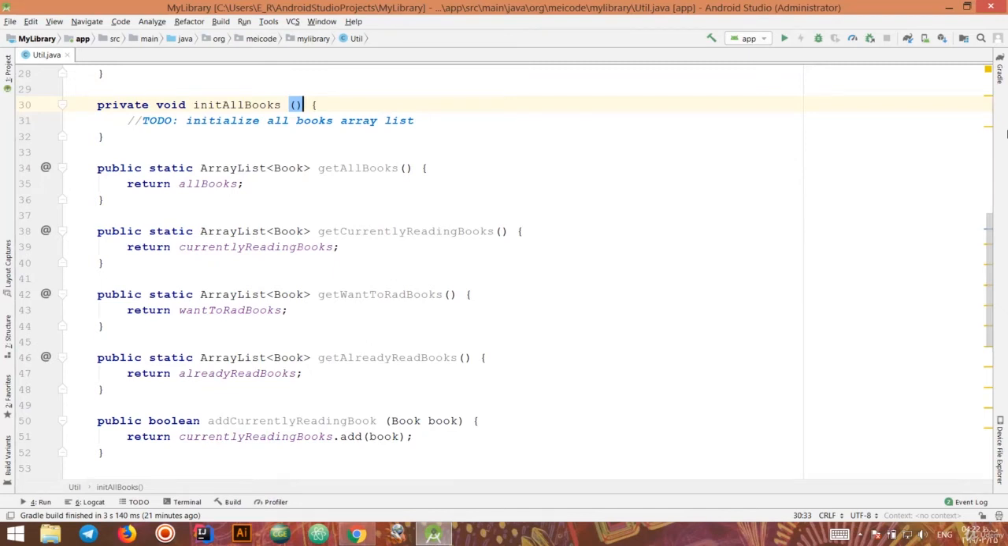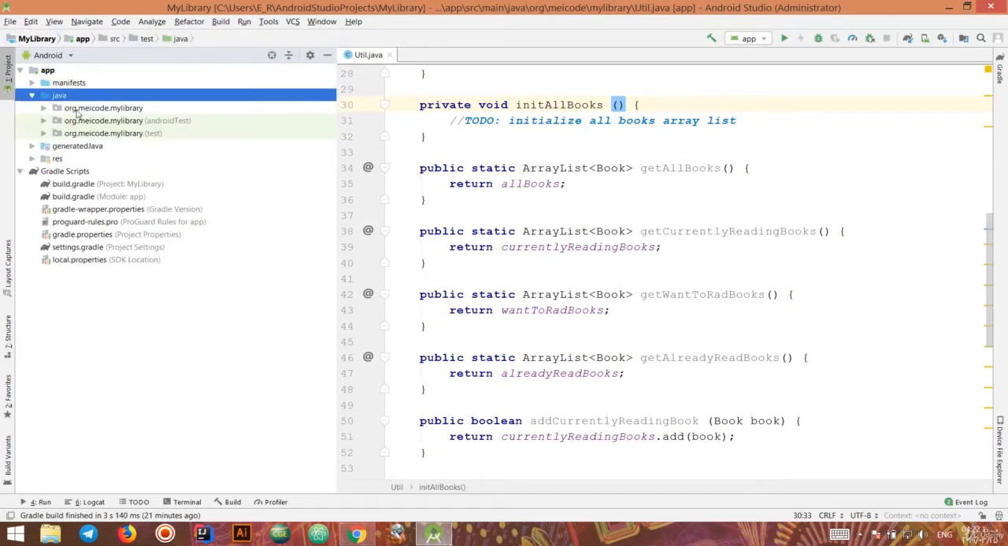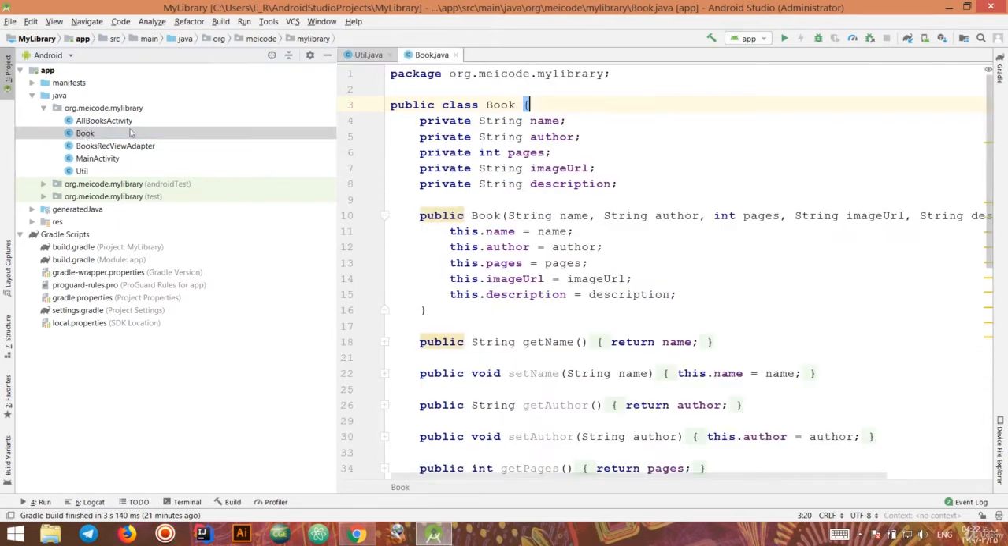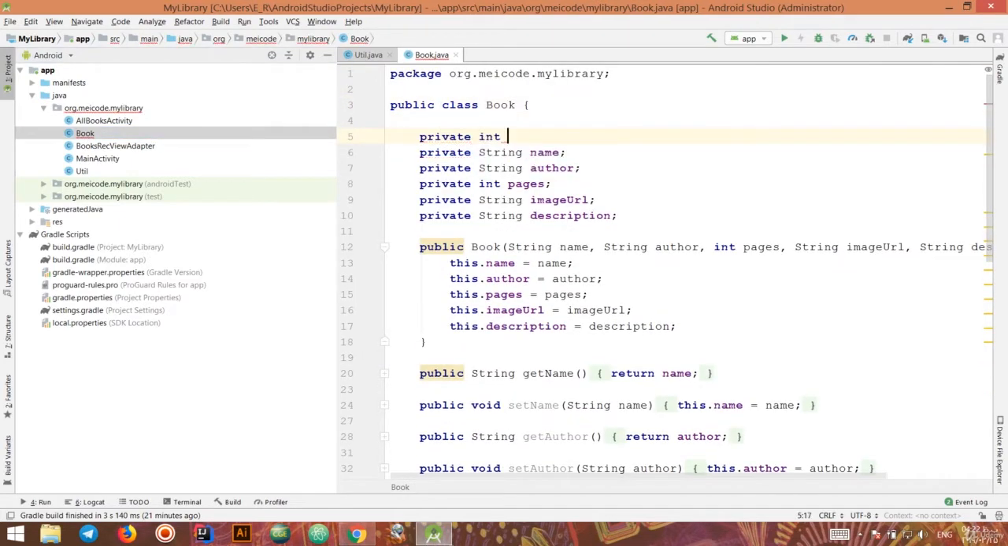Let's continue creating our application. I will finish this method, but before that, I'm going to change my book model a little bit. I'm going to add another field in my book class. I'm going to call it ID.